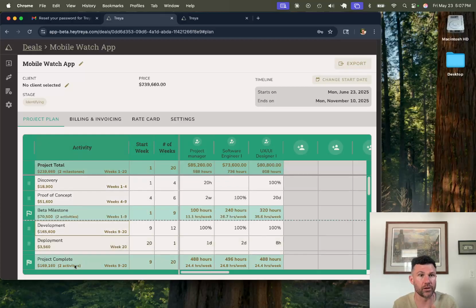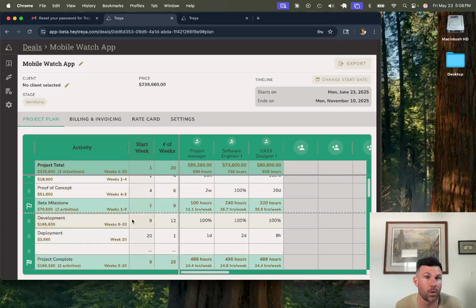And you'll see here, there's always a project complete milestone, which is anything that remains after all the other milestones. And there's a project total, which is if you add up all the milestones. And that's just going to give us a really good indication of how we break up our work.